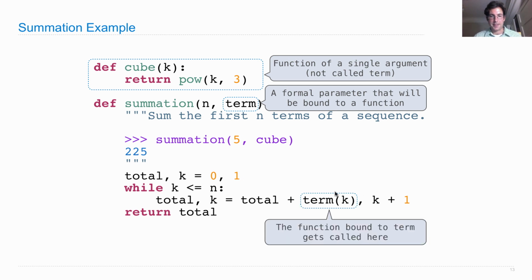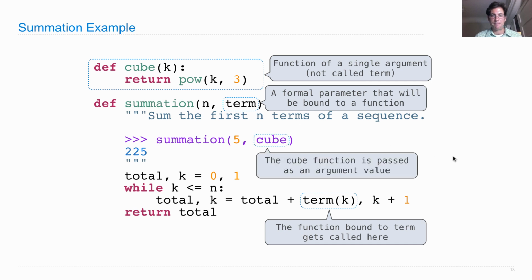Okay, so a term k, this call expression, actually calls the function that's passed in. And here, in the call expression for summation, do we decide what function to apply to k each time we want to compute a term. So the cube function is passed in as an argument value, and that is a higher order function. It's a function that takes another function as an argument.